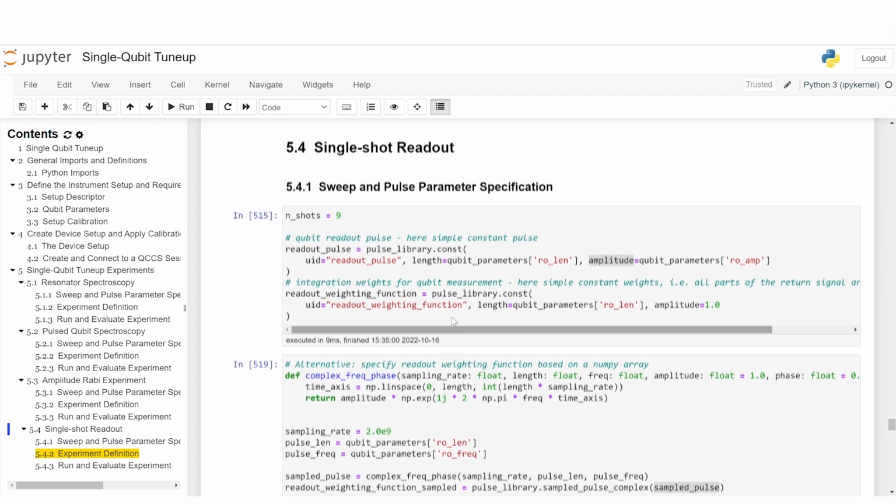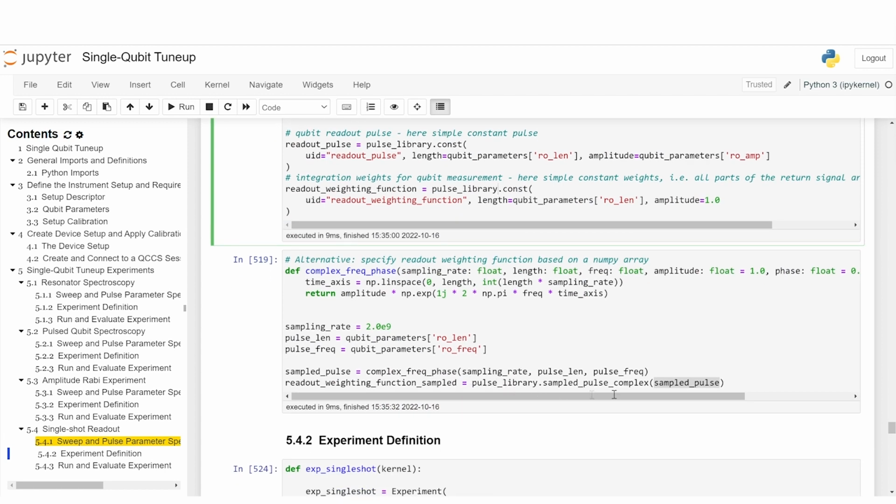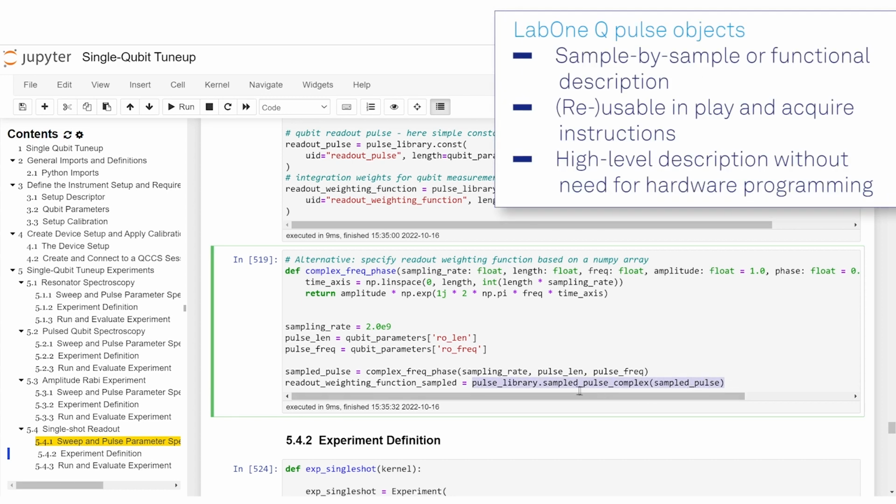First, by using the built-in pulse library for standard shapes with a small set of parameters, such as pulse length or amplitude. Second, by specifying them sample by sample as a NumPy array, which allows us to apply arbitrary shapes. The nice thing is, we don't have to worry about where to place them in an AWG sequence or where on the device memory we'll have to store them. This is all taken care of by the Lab1Q compiler, and we can concentrate on the physics of the experiment.